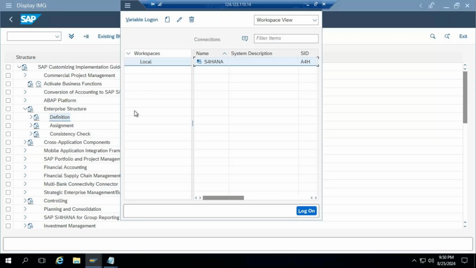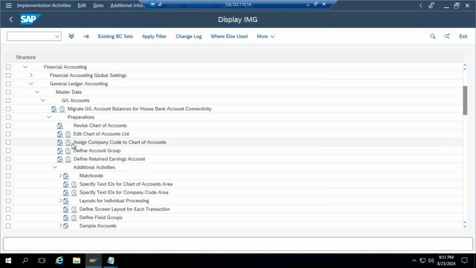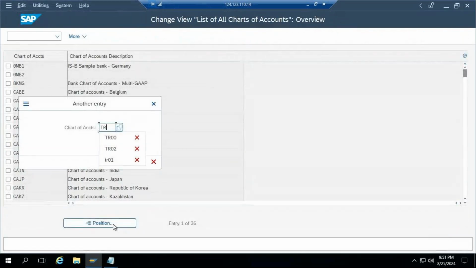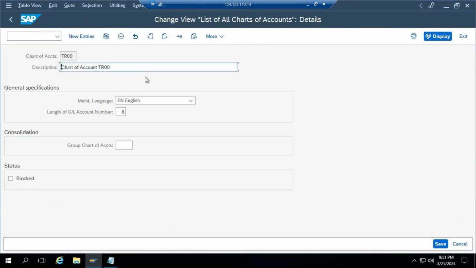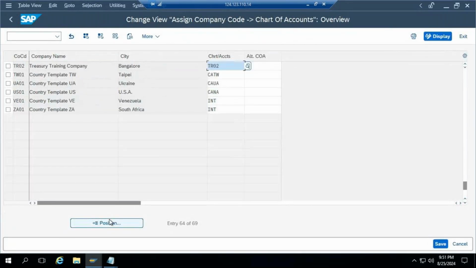So now I go and change my settings. I will not use the chart of account from the example here. I go to financial accounting and assign the chart of account to my company code. Before that, I created the chart of account list TR00. I'll name it the common chart of account TR00. So for whatever new company code, I will assign TR00 instead of a new one. Now I'll go to the TR02 company. Instead of assigning a new chart of account, I will assign this common chart of account TR00. Done.